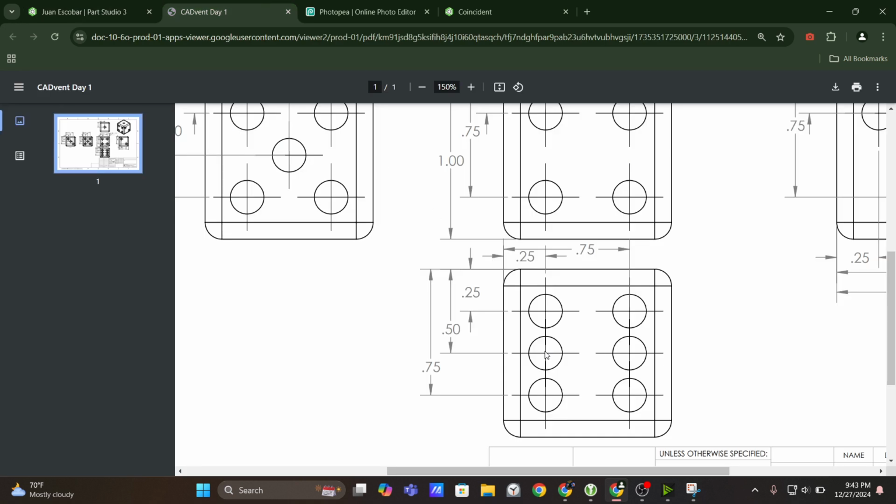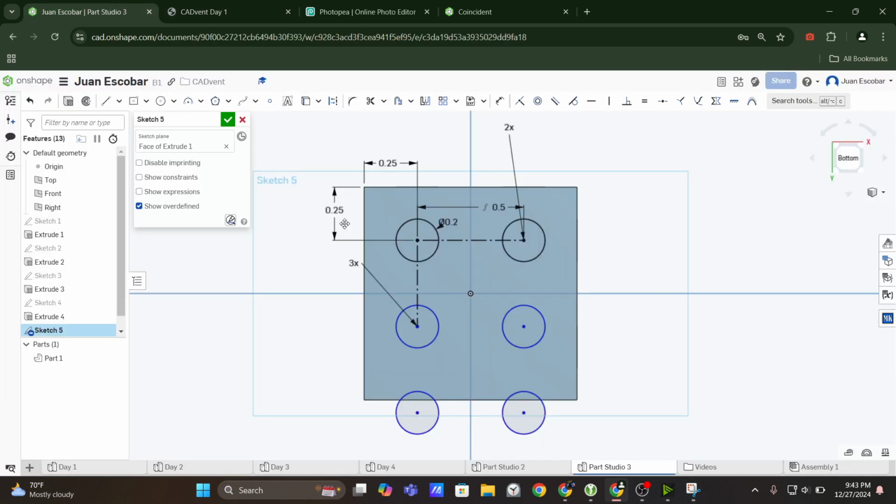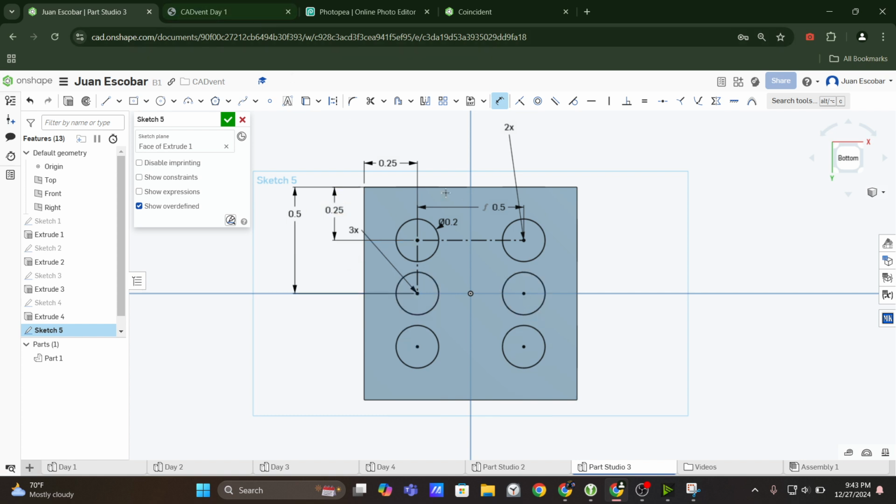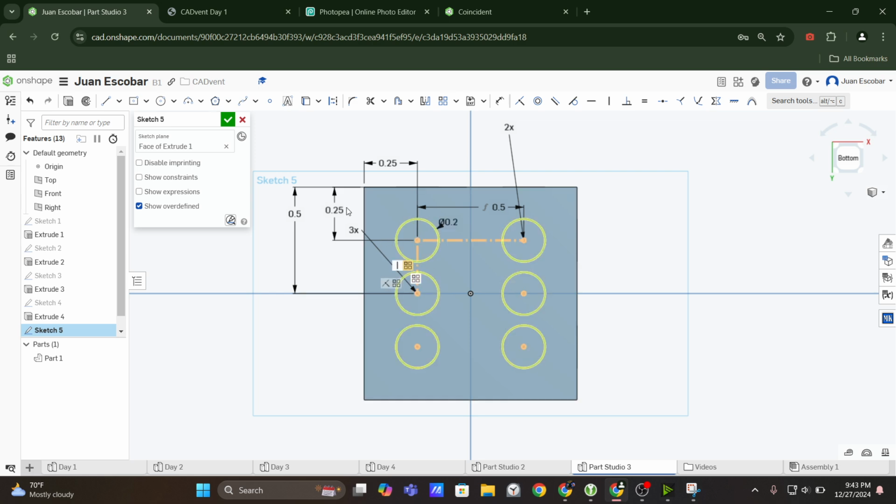What we do know is the vertical distance from the center of this circle to the top edge is 0.5 inches. So I can just get rid of the old dimension like I did just now and add a new one from the center of the circle to the top edge and make it 0.5, was it? And bam, now everything's fully defined and it solved it, essentially.